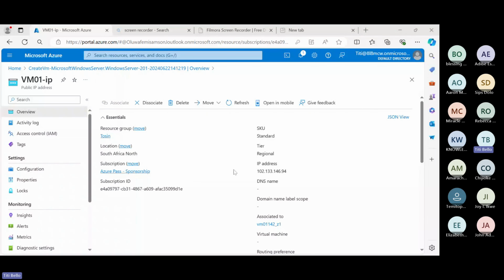But this is how far we've created a virtual machine. Let me just quickly show you what it is supposed to look like when it logs in from this place. This is what you are supposed to get.